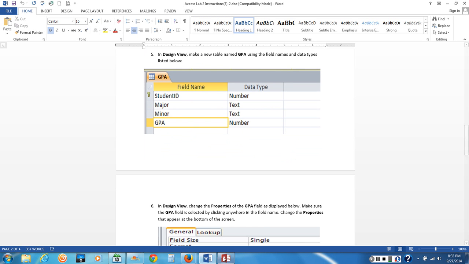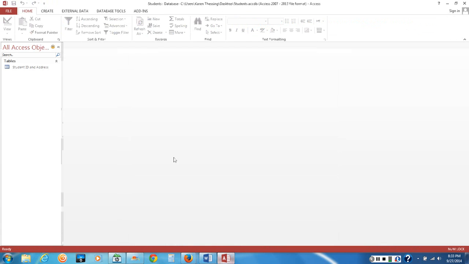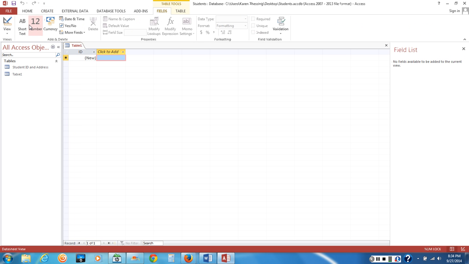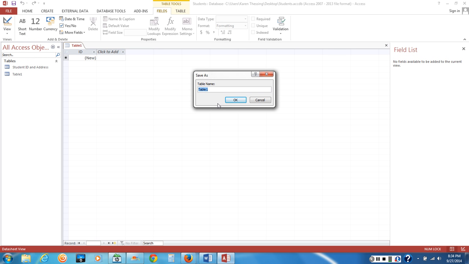Okay, so I'll bring up my Access work file. Up on the ribbon, we're going to click on the Create tab. In the Tables group, we're going to click on Table. And we're going to do this in Design View. So it defaults to Datasheet View, so click your drop-down arrow on your View button and go to Design View. We're going to call the table GPA and click OK.